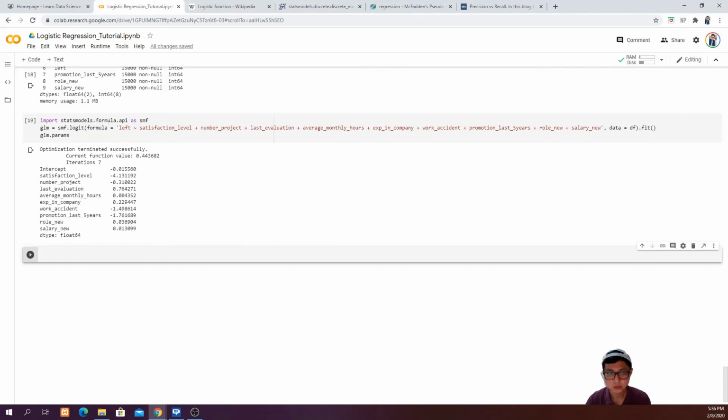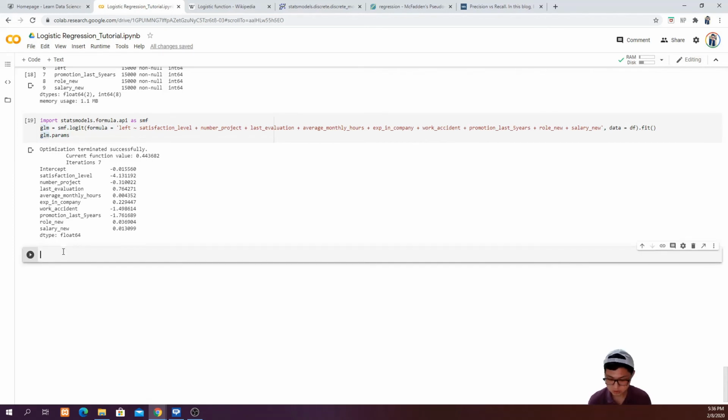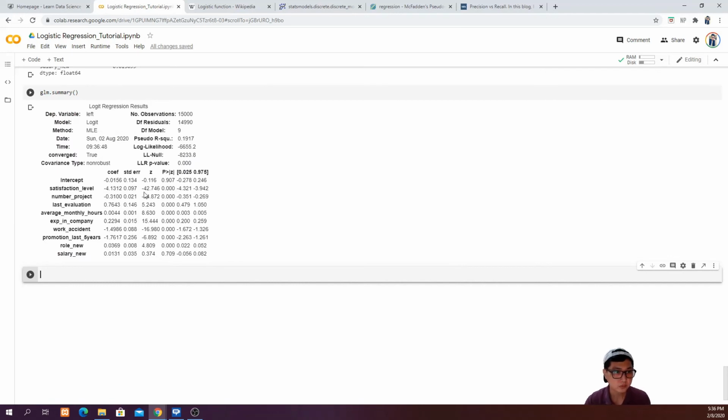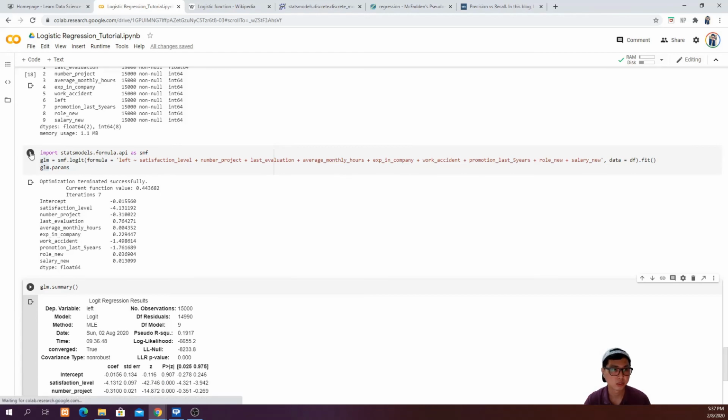Then we're going to look at the summary of this statistical model, .summary. From here we can see that the first thing we want to look at is the p-value. We want this to be less than 0.05. For salary new, you can see that it's more than 0.05, so we want to drop this independent variable. Let's first drop salary new and then run the summary again.